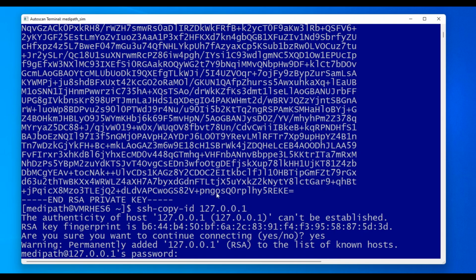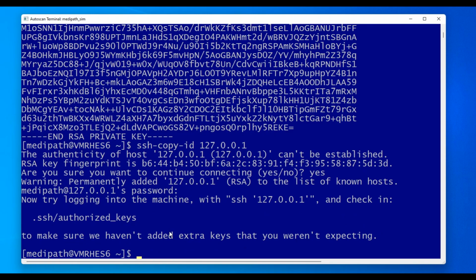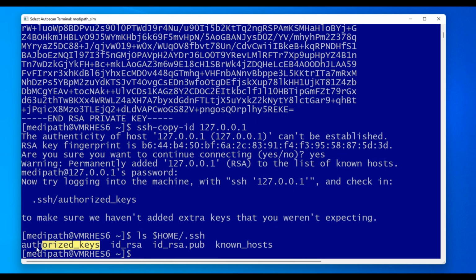And so now it's saying, what is the Medipath password? Remember, we put temp password exclamation as the password. And now it says, okay, I've taken your default key, which is the id_rsa.pub, and put that into the SSH login file so that Medipath knows that this particular key is allowed to log in. And the evidence for that is if we do ls, again, home .ssh, we'll now see that there's this authorized keys file.